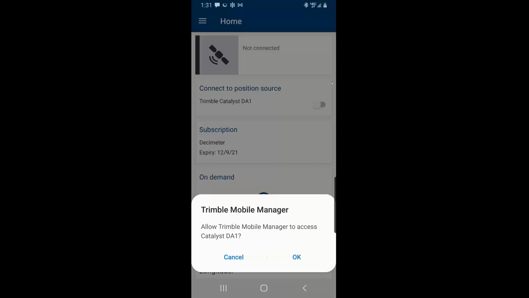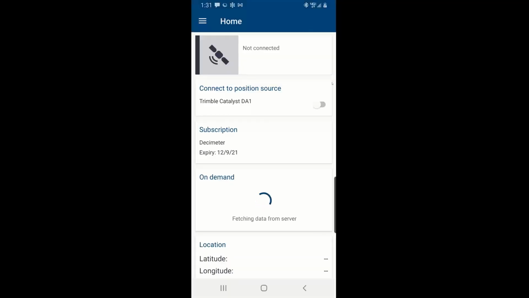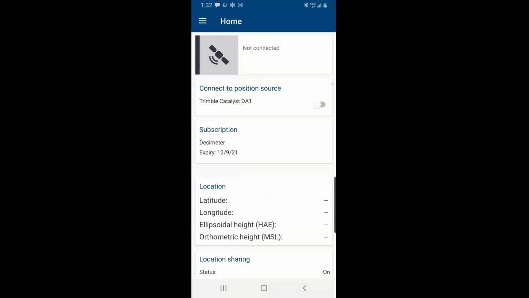So notice I get a message. Do I want Trimble Mobile Manager to connect to my DA1 antenna? I'll say okay. So now the software is connected to my antenna, but it's not currently using the antenna. Oh, and I already know one thing I forgot to do. Oh. So notice it was looking for a time. Let me show you two things.